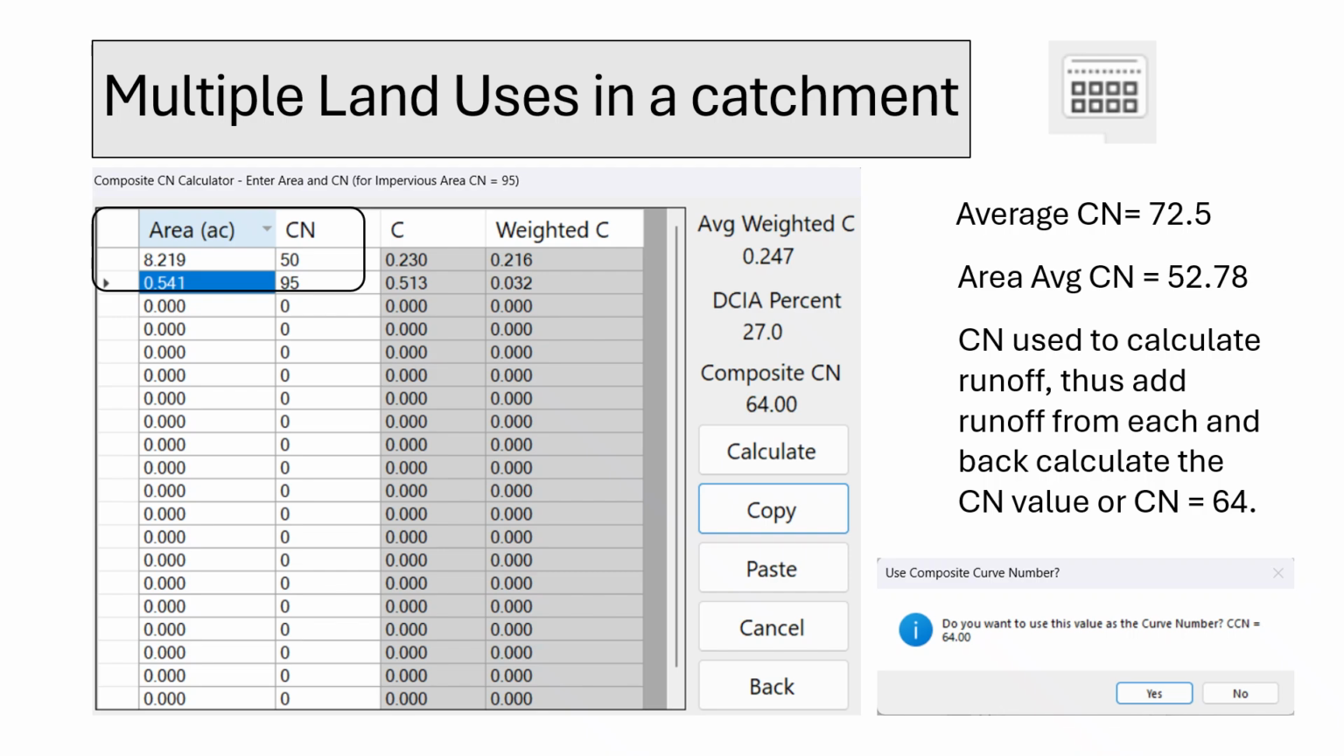It's crucial to understand that simply taking an average of the curve numbers, as shown by average CN equals 72.5, or performing an area-weighted average, like area AVG CN equals 52.78, is incorrect and will lead to inaccurate runoff predictions. These simple averaging methods must not be used. The proper back-calculation method, as illustrated here, results in a composite curve number of 64 for this specific example.